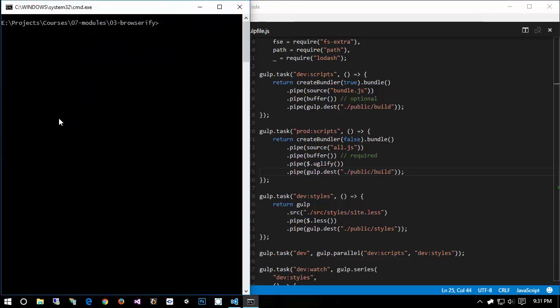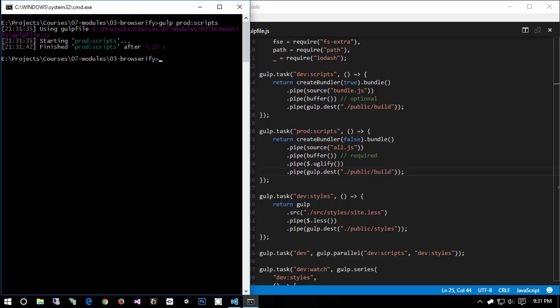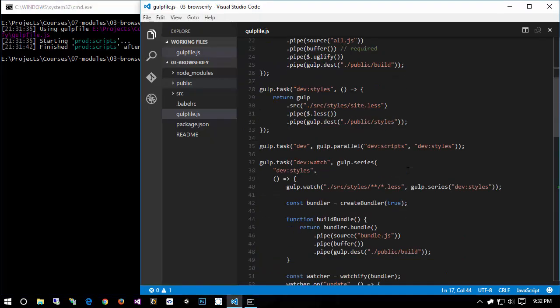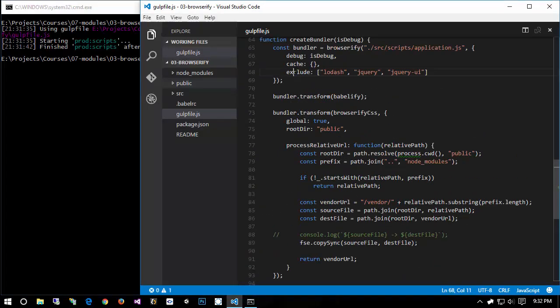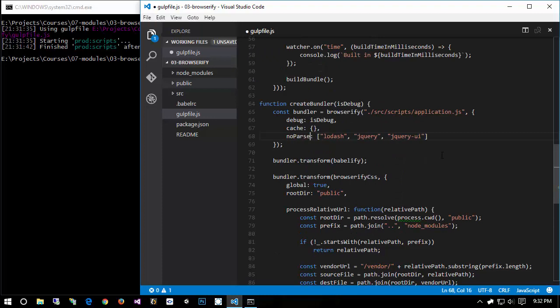I'm going to come over here, and I'm going to do gulp prod scripts and hit enter. So this is going to go out. It's going to process everything with Browserify and Babelify and our CSS transform, and then it's going to make it to Uglify it, to minify it. Now that did go pretty quickly, and I think the reason for that is I left this exclude in here. I'm going to replace this with noParse instead. That was just an artifact from the previous video.